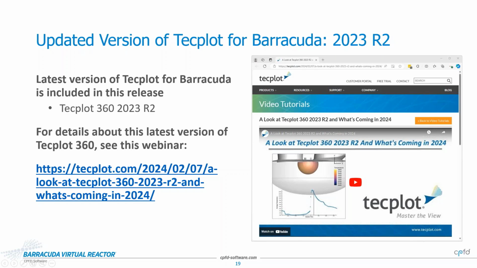However, if you're interested in seeing what's new, make sure you take a look at this webinar, and we'll make sure to have this link on the page of the webinar recording so it's easy to find. Tecplot did do a webinar where they showed what is new in this version.